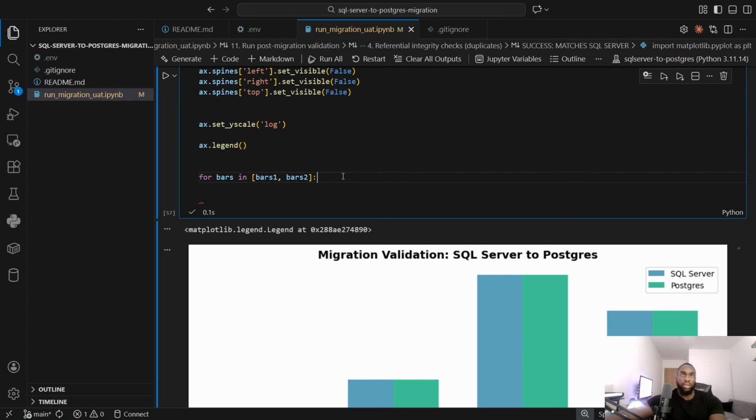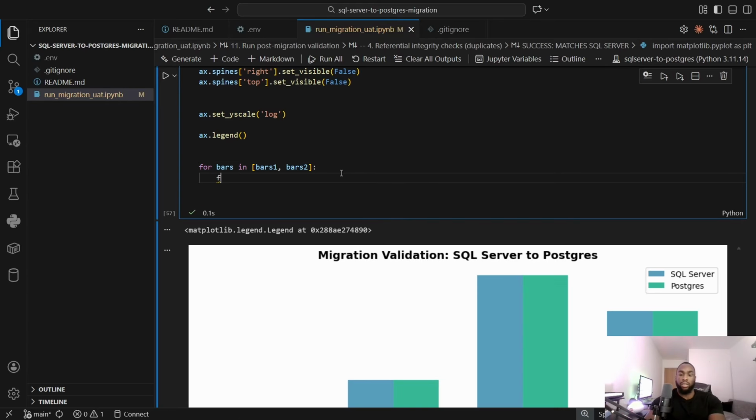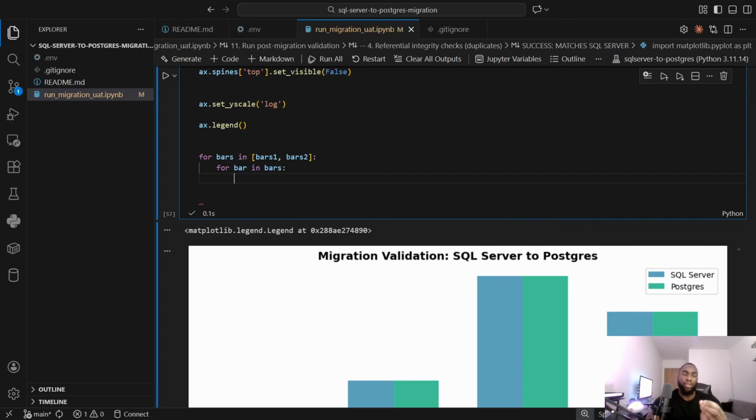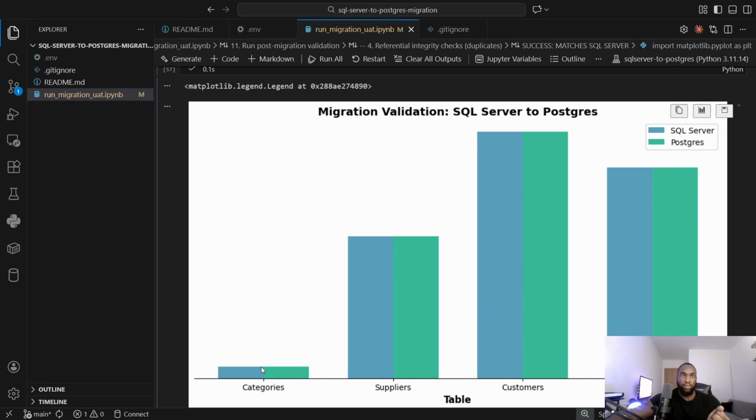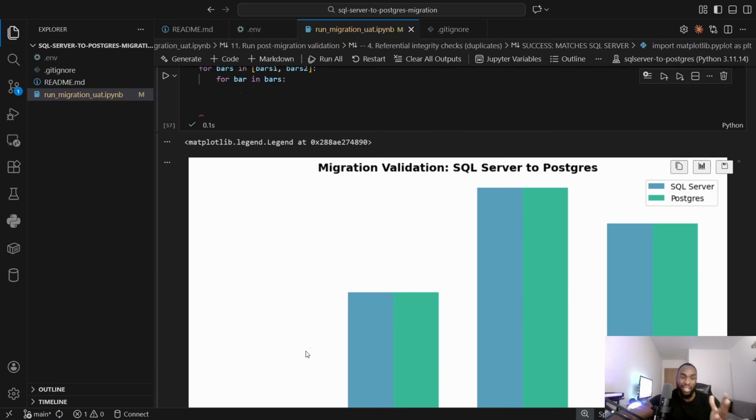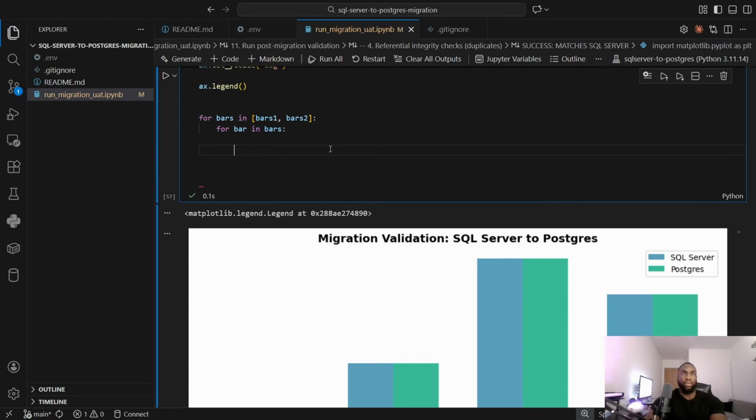So I'm going to show you what that would look like. So we have the outer loop, and then we're going to have the inner loop, for bar in bars. Now the computer will look at the first bar in the group, right? And it's going to calculate its height using get_height, which is what I'm going to do. So height equals bar.get_height.